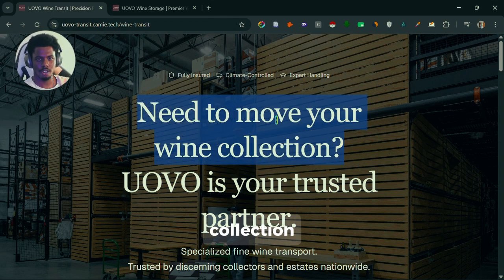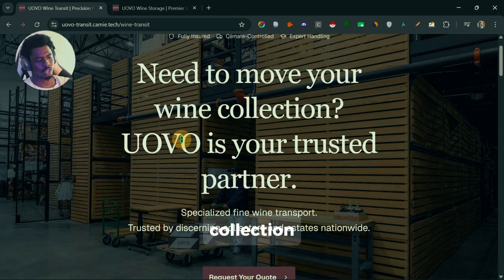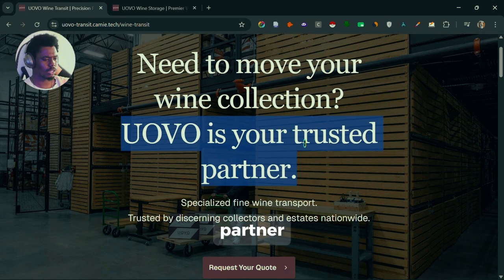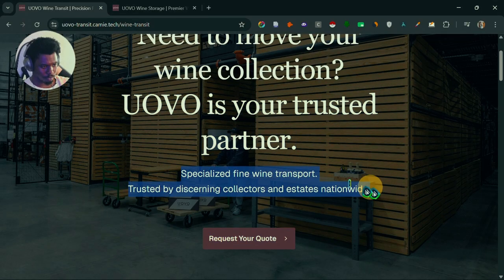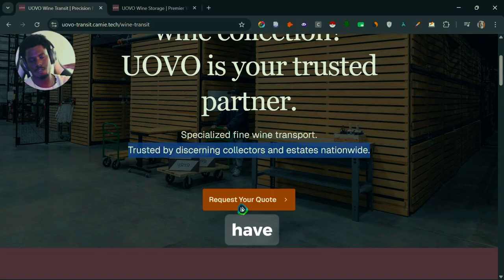Do you need to move your wine collection? Right? You clearly state who needs the service. Then here is, Juvo is your trusted partner, right? And then this is their offer. Specialized fine wine transport, trusted by this. And then immediately you have your CTA.